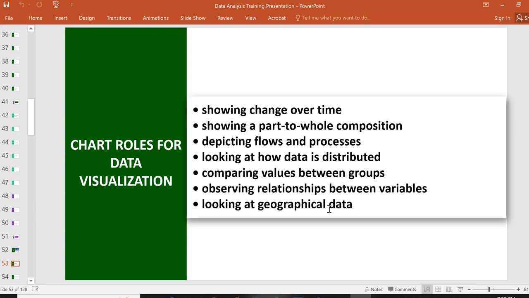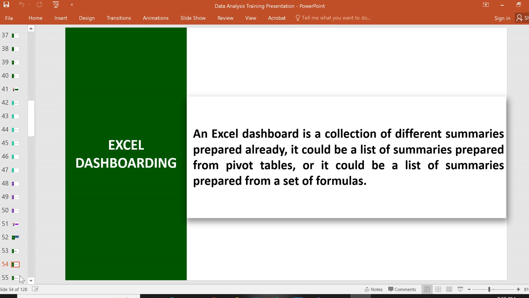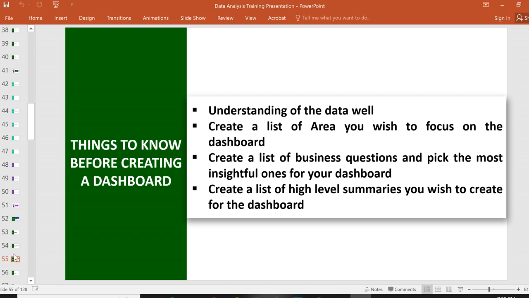Observing relationships between variables. When we are saying relationships between variables, this time around we use, I'm trying to remember those, scatter plots. We use bubble charts or scatter plots for that. Don't worry, when we go into the business of the day, you will see very well. Now, looking at geographical data, we use map charts for this. I'm just trying to explain so that when we commence, you understand.